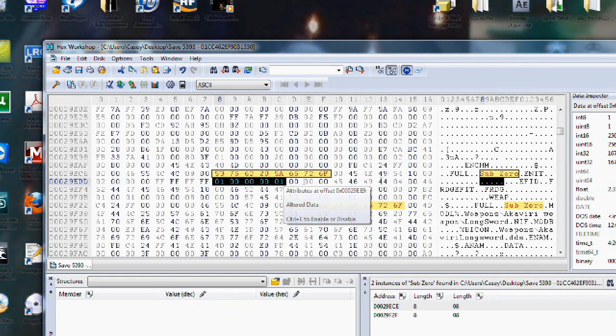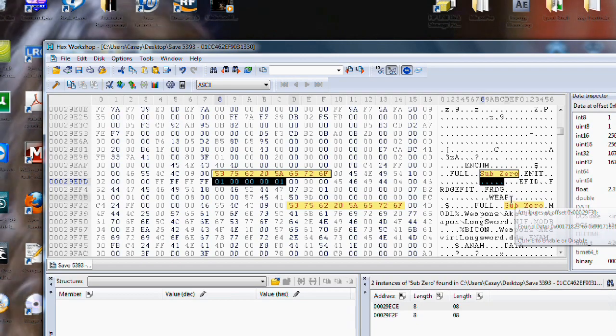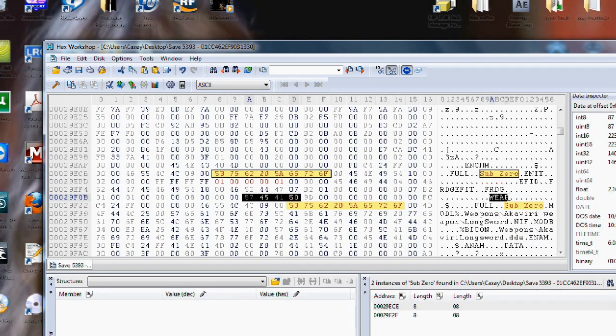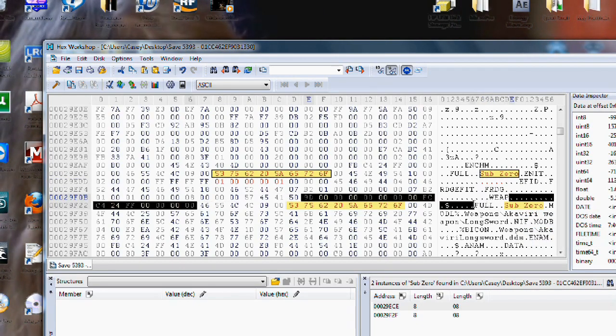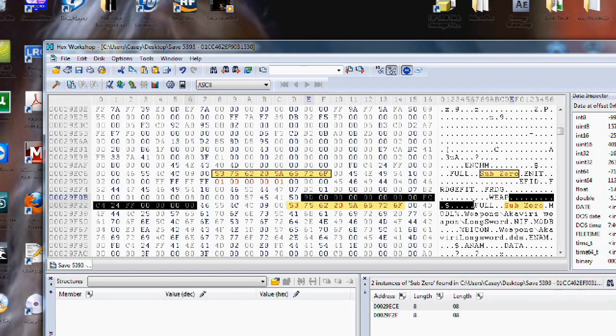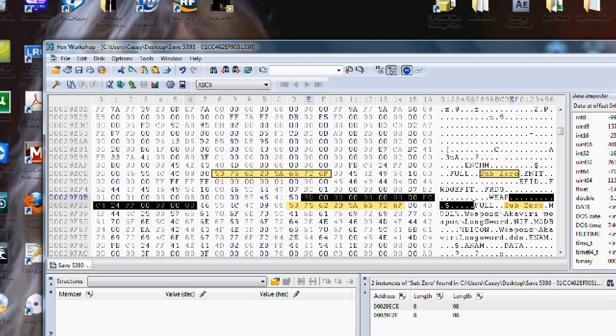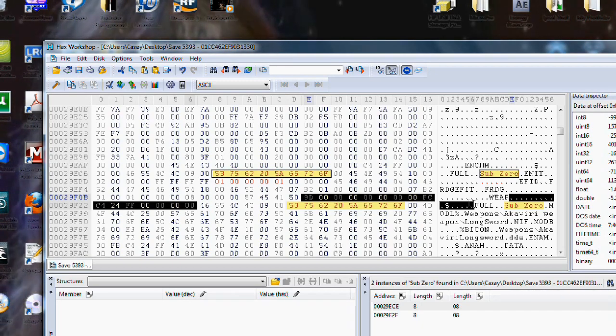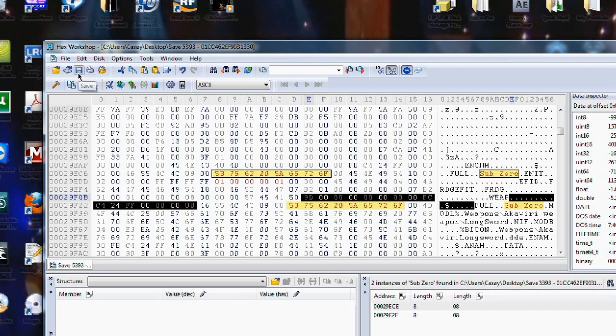But anyways, for those of interest, this right here is where the weapon data is stored. Now you can fiddle with it and whatever. I haven't got around to it, but this is where you're gonna find your damage and weight and stuff like that. So you can fool around with it all you want, but I'm just gonna save this.